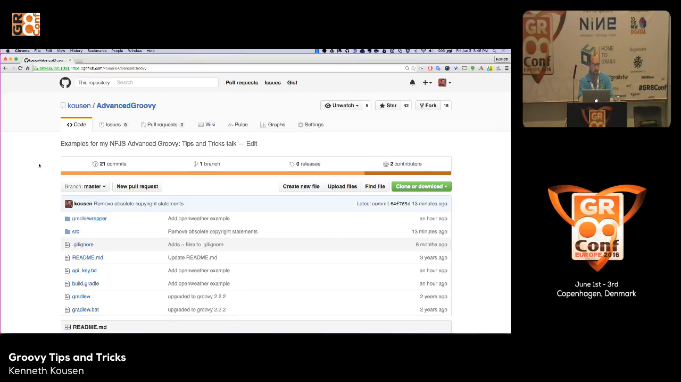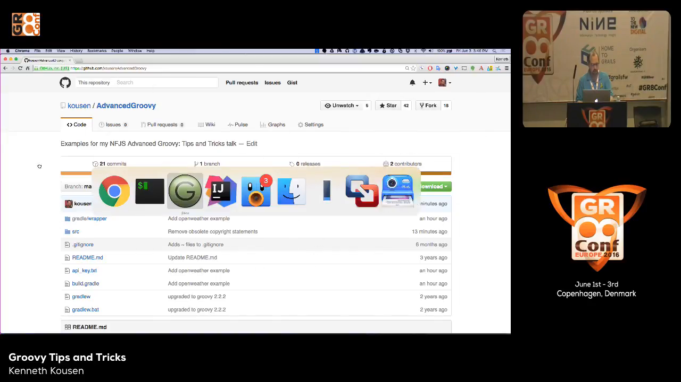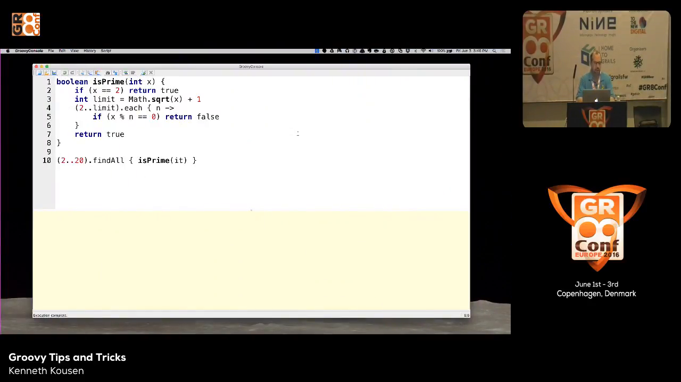I was trying to do a little example to show something about prime numbers. I was trying to say, let's find out whether a number is prime or not. And to show you how simple the example was, I wrote a little method like this. I just had a little isPrime method that took an integer. How's the font size on that? Can you see that okay?